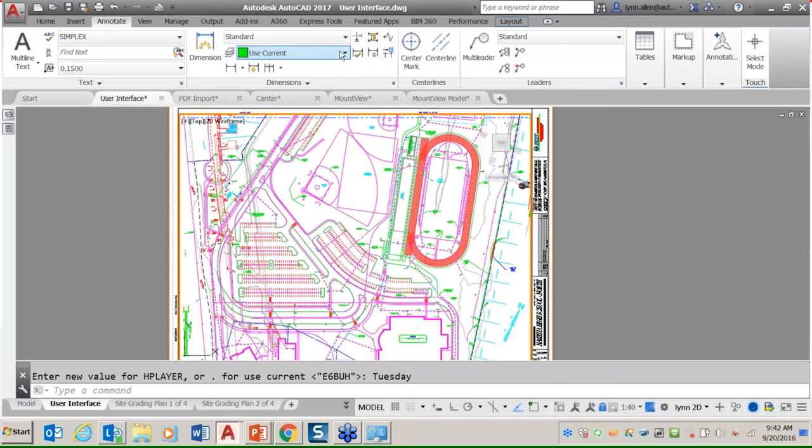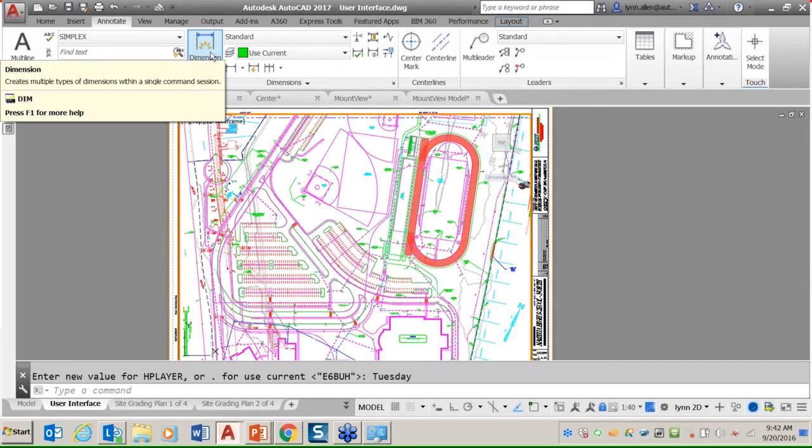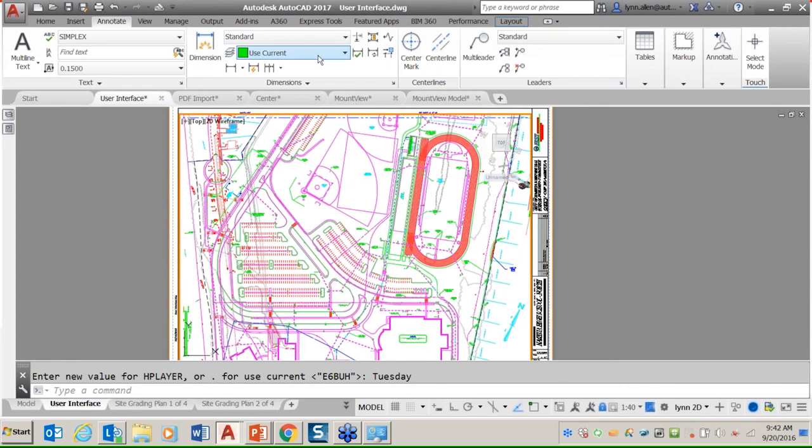Okay, but the problem was this layer only worked if you use the amazing new dimension tool, which I hope you all are, because it is truly amazing. I'll have to come back and show that to you if you don't know how to do it. So now this works for all dimensions.